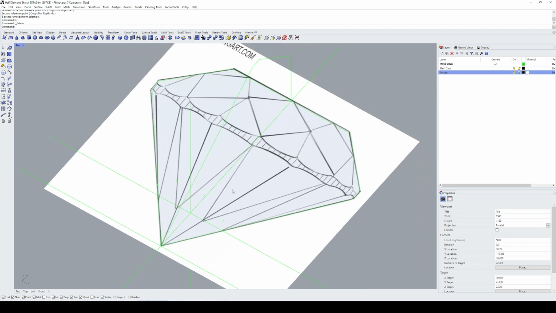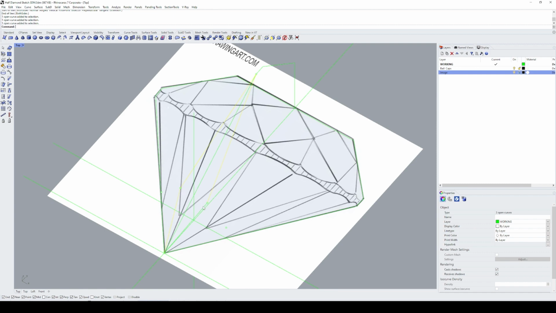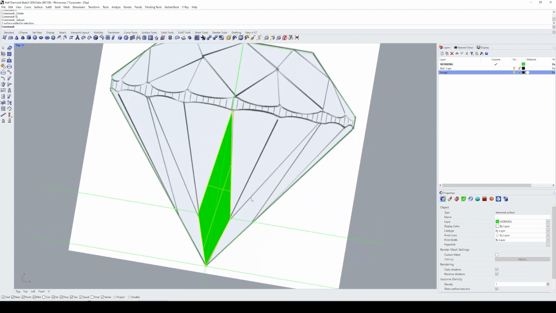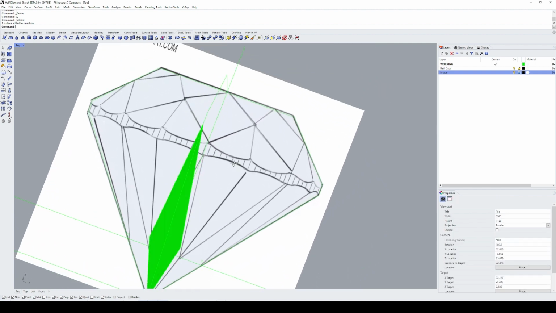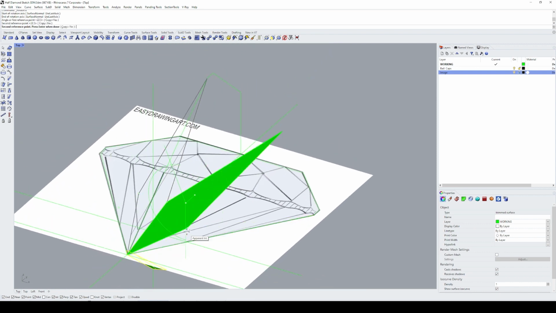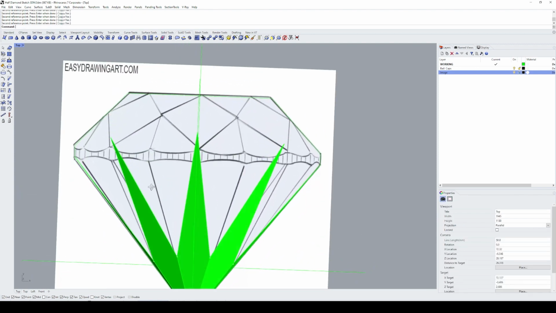From here it's easy, just draw line, line, line, and then planar surface. And we have our first surface that we can use. And we can just copy this. Like that.